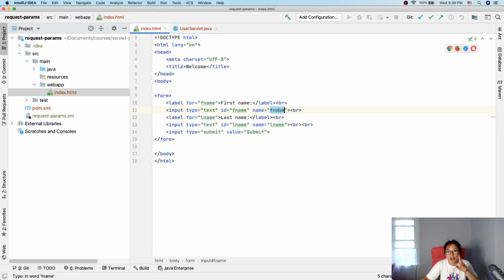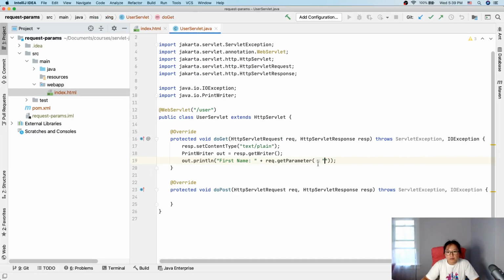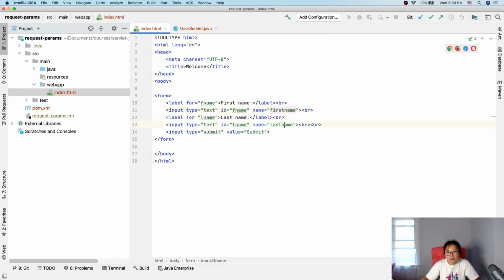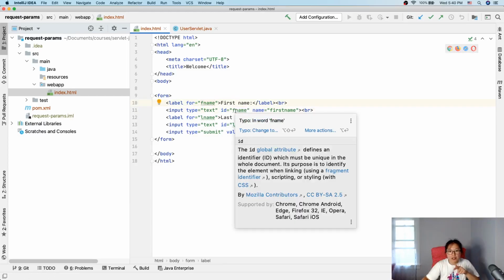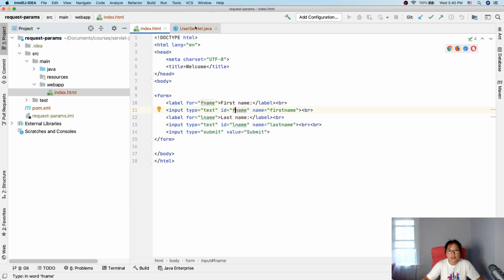What's the value? Let me change it. It's using firstname and lastname, so differentiate. It's not fname and lname. It's this one, firstname, and there's another one, lastname. We use these two. The for attribute is matched to the ID. When I click this one, the cursor will go to this text.